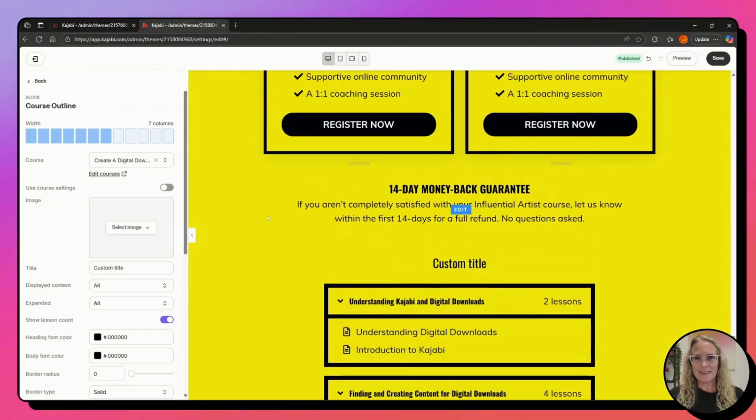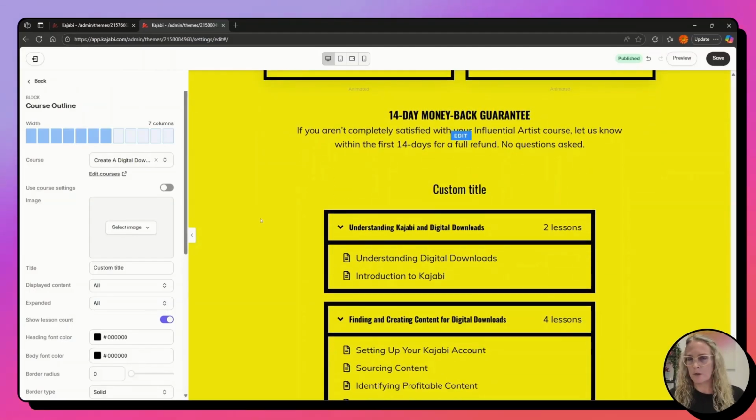So I look forward to hearing if you like this block, if it's something that you are going to use throughout your Kajabi site. I think it's a really helpful way to outline what is included in the course and the names of the lessons so that you can see a quick overview. And it is certainly a lot quicker to add that than manually typing everything into an employee block. So I'm excited to see this change from Kajabi.